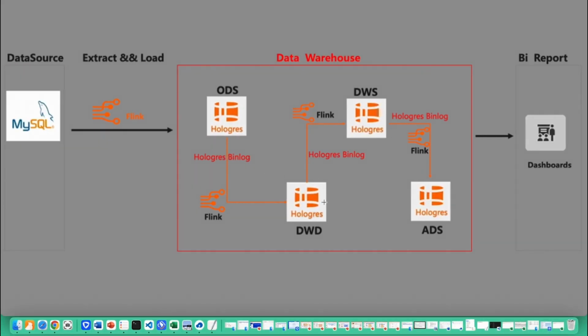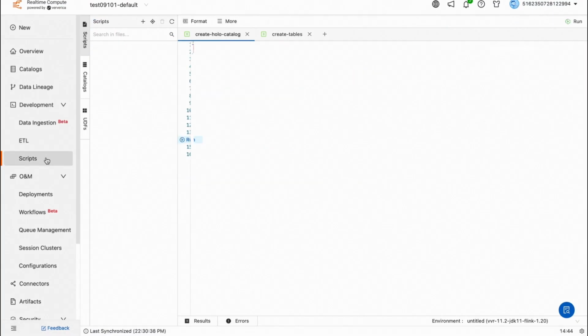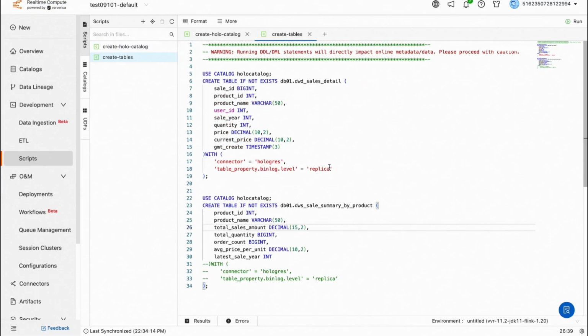Since the binlog of DWD has to be captured by the DWS layer, we still need to enable binlog for our DWD layer table. This is how we did it. We also configure binlog on our DWD layer as well.